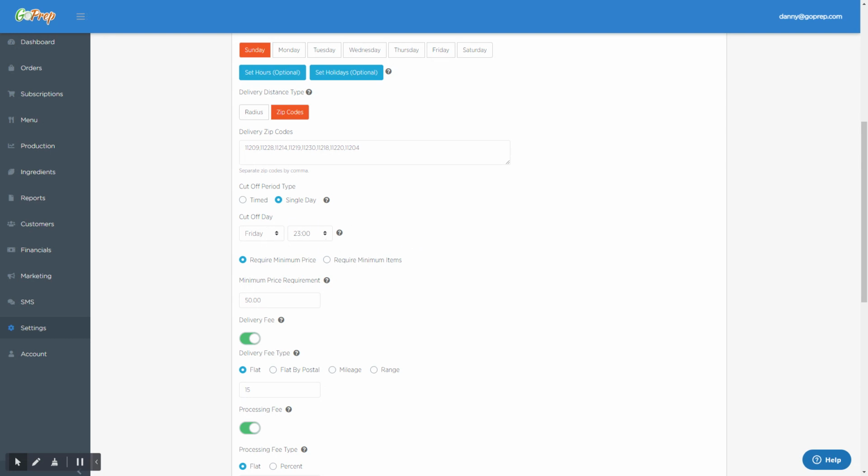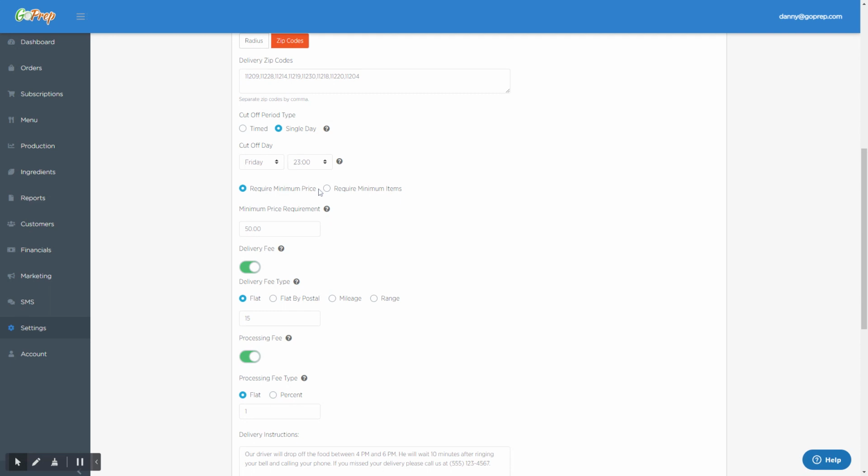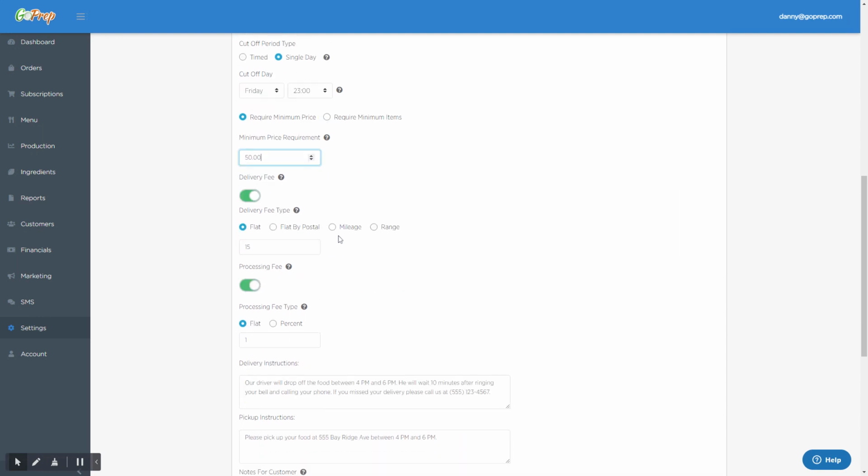This is also when we typically recommend that you do your rotations if you're rotating your menu, and there'll be another video going over that as well. The next option is if you want to have a cart requirement, such as by price or minimum items. So you could just select which one you prefer and enter that amount below.